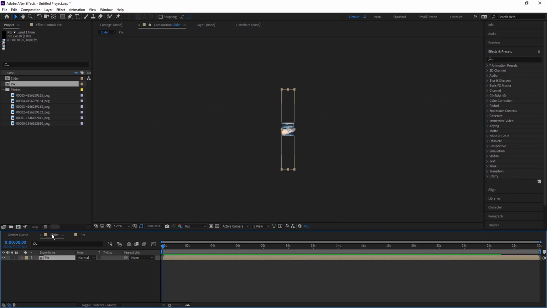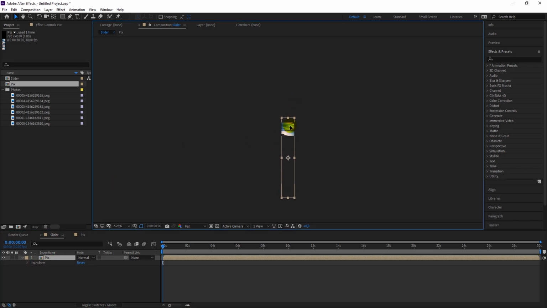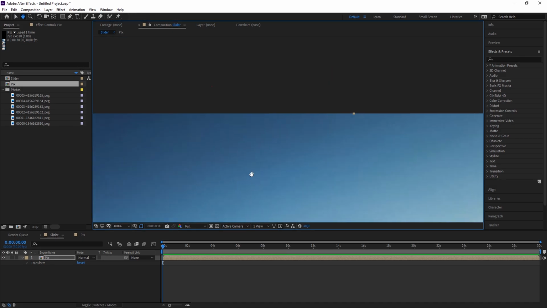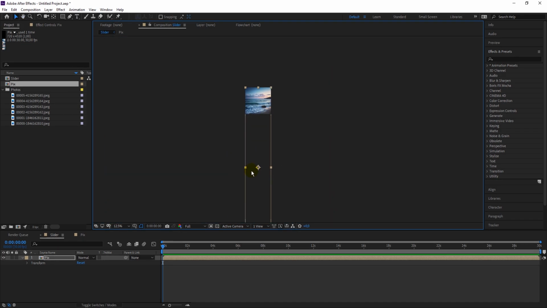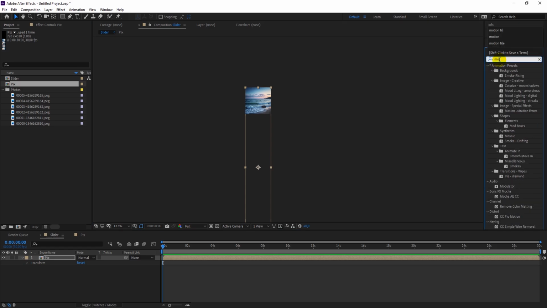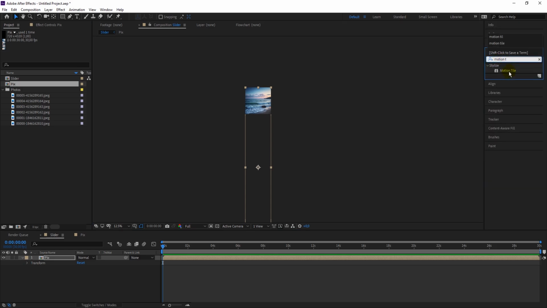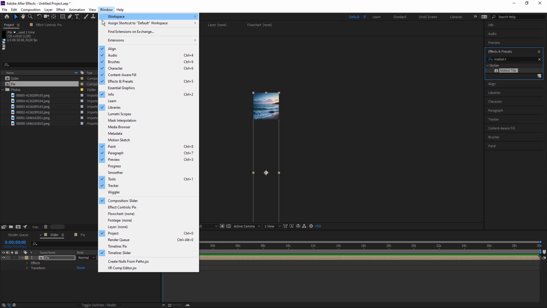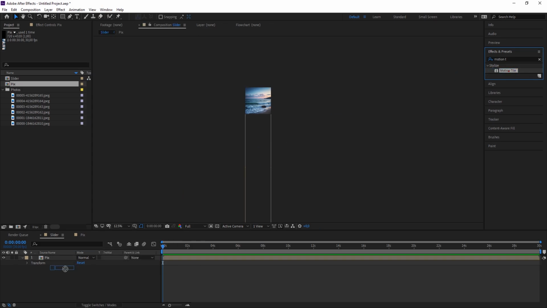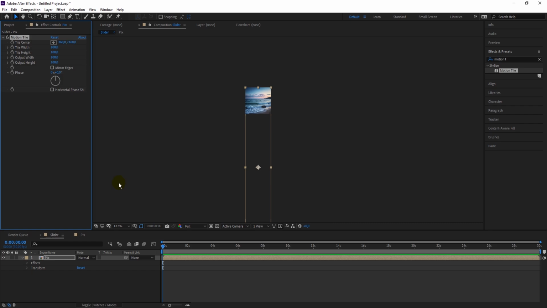Go to Slider Composition. Align the first photo to fit in the composition. Now, go to Effects and Presets panel, type Motion Tile. If you don't have it, click Window from the menu bar and make sure there is a check mark before Effects and Presets. Drag and drop the Motion Tile effect to the layer. Make sure it is at the first frame.